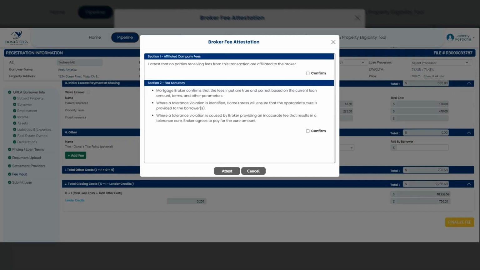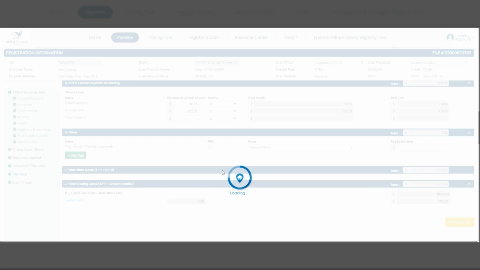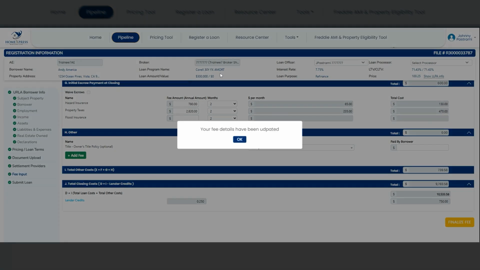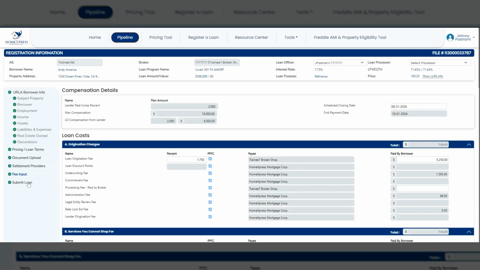The user will know that this attestation becomes available. The user needs to make an entry on each section and confirm that these are correct. Upon making the selection, the attest button becomes available. The user will then notice that the system has completed and has been updated. From here, the user is able to now submit the loan.